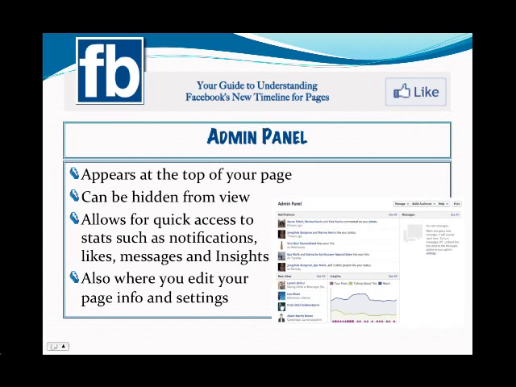And under the Manage tab at the top of this page is where you will get into the Edit settings or Edit page. So before you used to click edit page, here you would click manage and then edit the page from there.